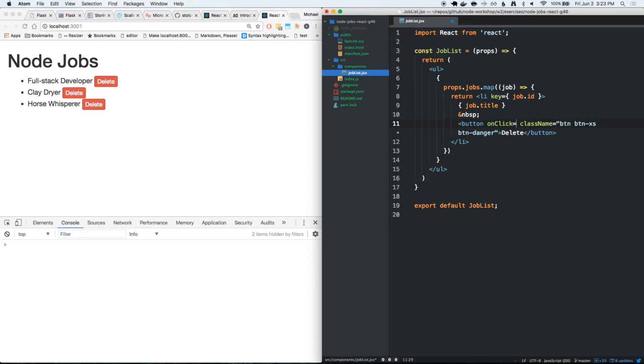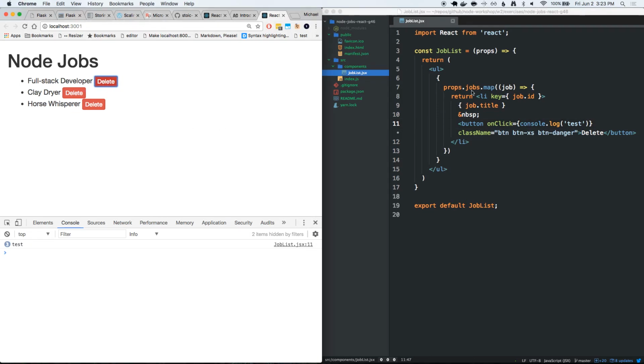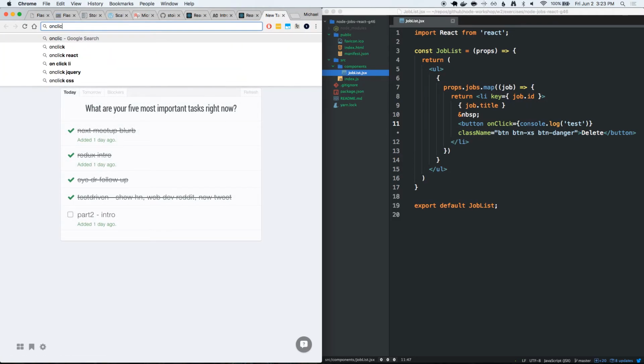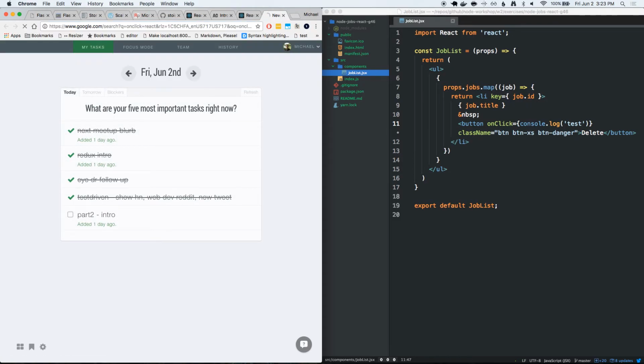And I think I can do a console log like this. Hey, retest, but that's not on click. Yeah, why didn't that work? Why is that not doing anything? Does on click need to be on click React? Let's just take a look at it.